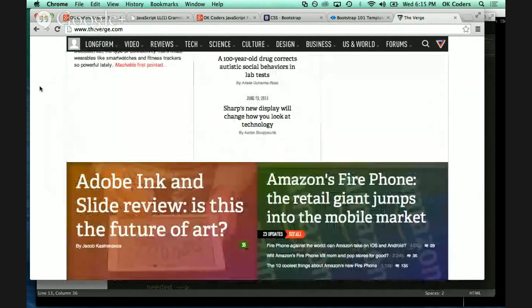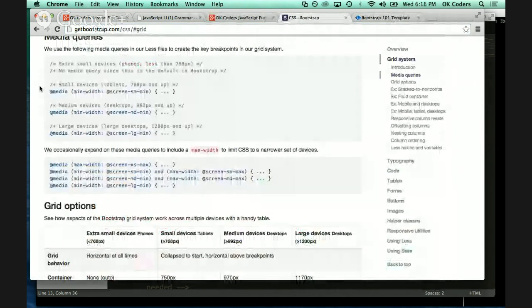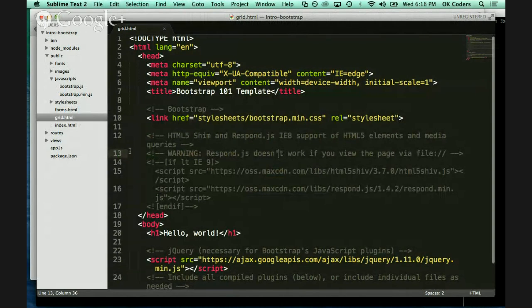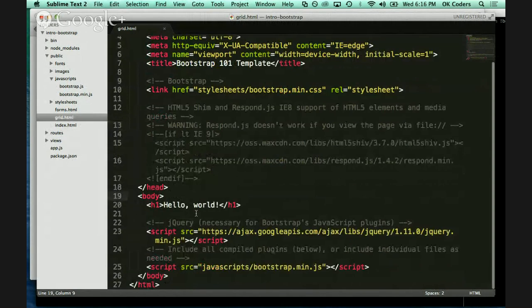So websites use this all the time, and we needed a reusable way of doing this rather than having to write it ourselves every single time. So every grid must reside in a container class. So we need a div whose class is container, and that will contain our grid. That is, according to Bootstrap's instructions, just necessary.